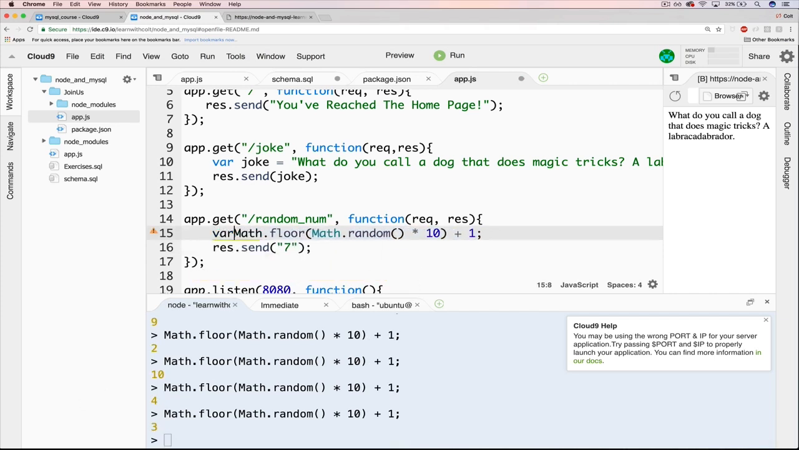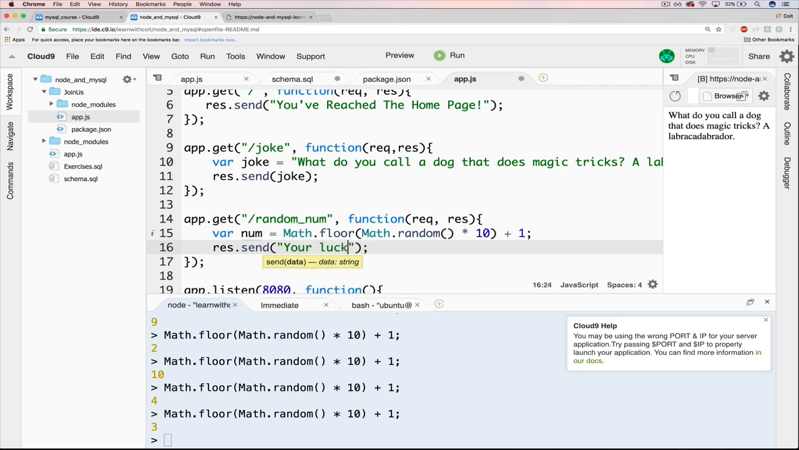So now we'll just make that a variable. We'll just call it x maybe. Equals, well, maybe num is a better name, make it a little clearer. And then we'll just send it back. We'll say, and I think I said, lucky number is plus num. And that will just concatenate it in there.